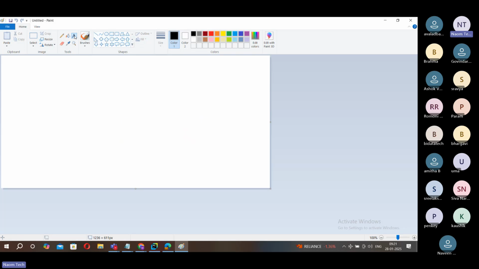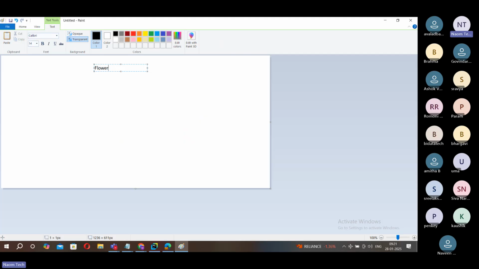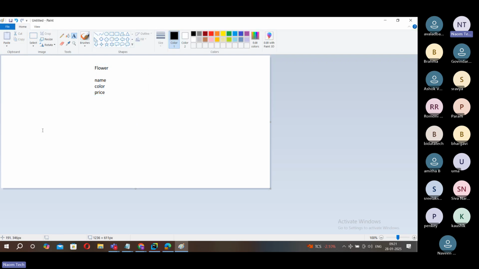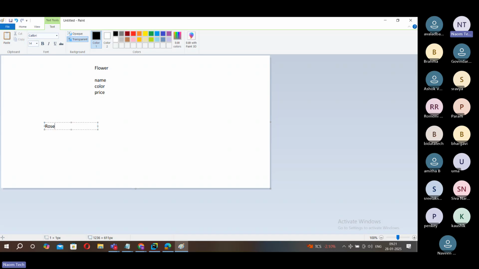The common class has to be like this. What is the common class? Flower. And you have to define common variables: name, color, and price. The subclasses should be at the bottom. You can inherit a rose from flower, and add subclass-specific properties. Maybe you can add a location, because all roses are not in the same location. Some flowers are grown more in one location, and some in another. So just add subclass-specific properties in the subclass.